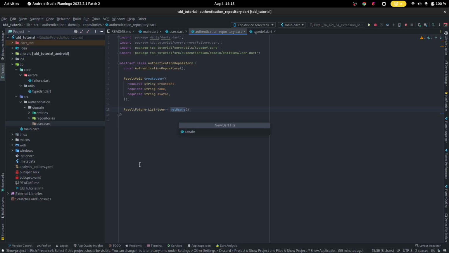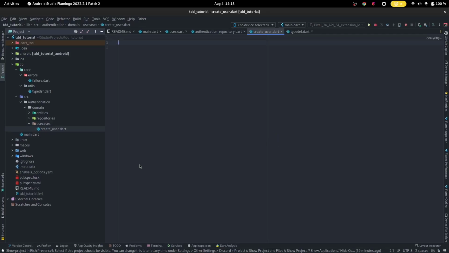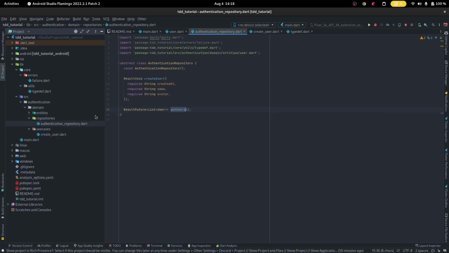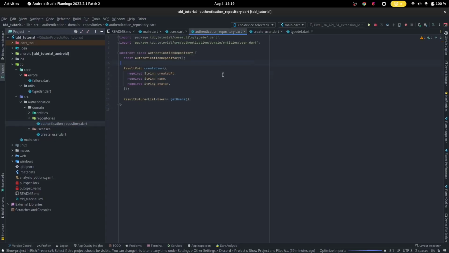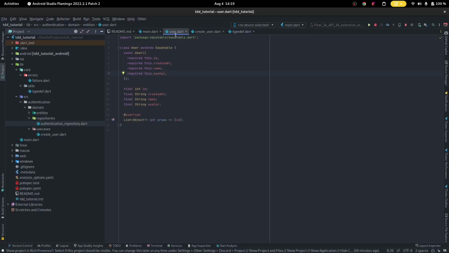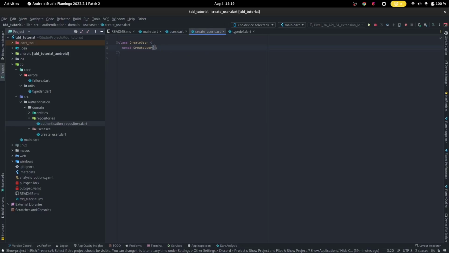So create user, we will call that class create user, right? And now this is where the fun part comes in. So how is this create user going to work? The create user will be depending on the repository. In this case, we have our authentication repository. It will depend on it, and it will call the create user from it. All right. So this facilitates the single responsibility principle.